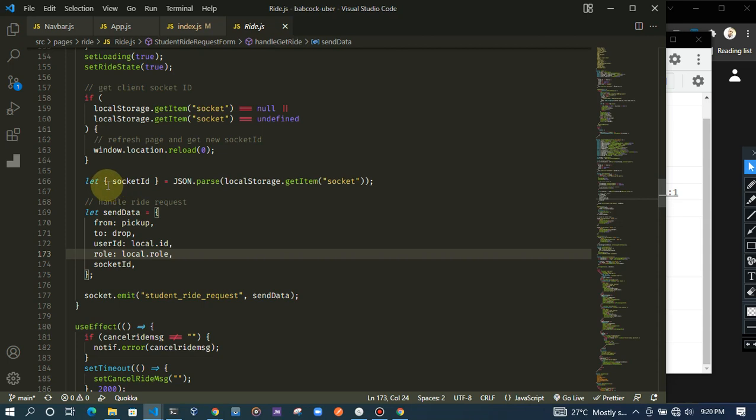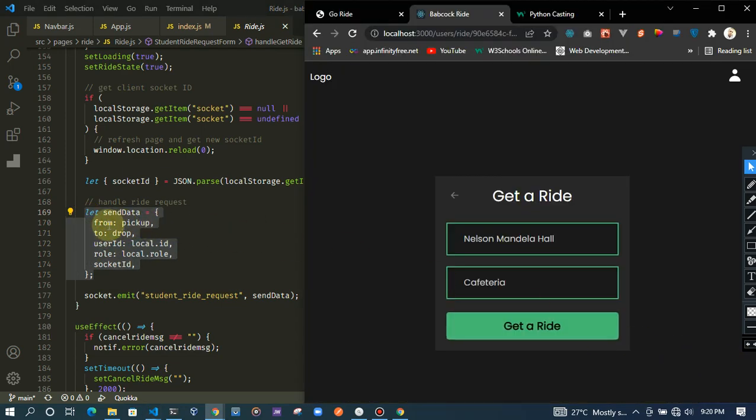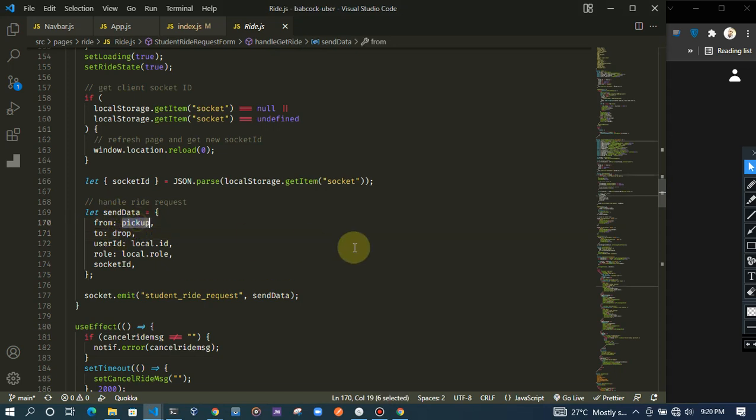So let's move on. Then we simply create the data which we want to send to this server, which is the from, the user ID who sends the event or the piece of data, the role, and the socket ID. This is the data we want to send to this server using WebSocket. The from and the to are coming in from the pickup input and the drop input here, and this is a valid JavaScript object.